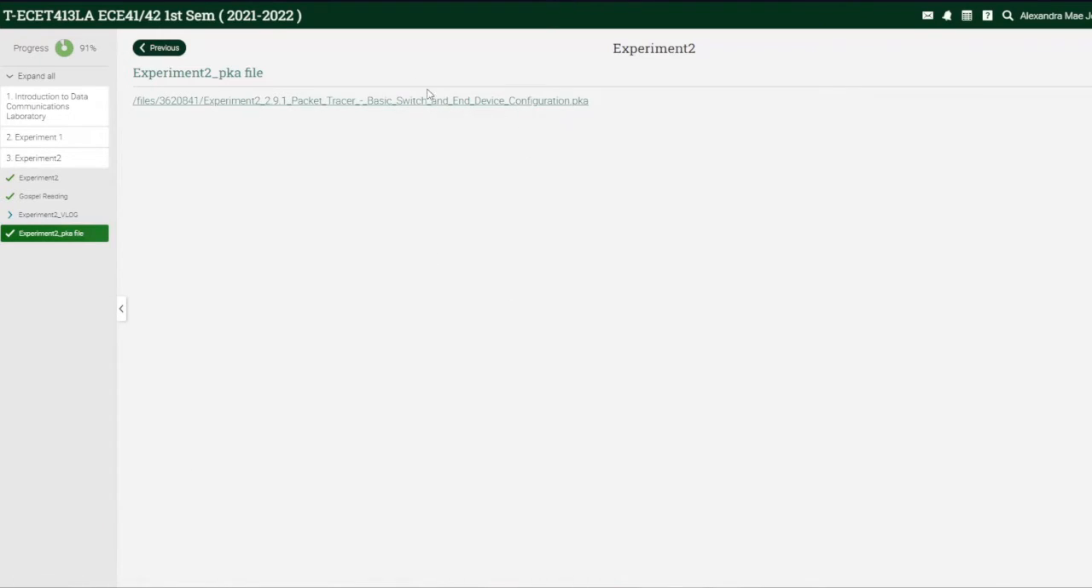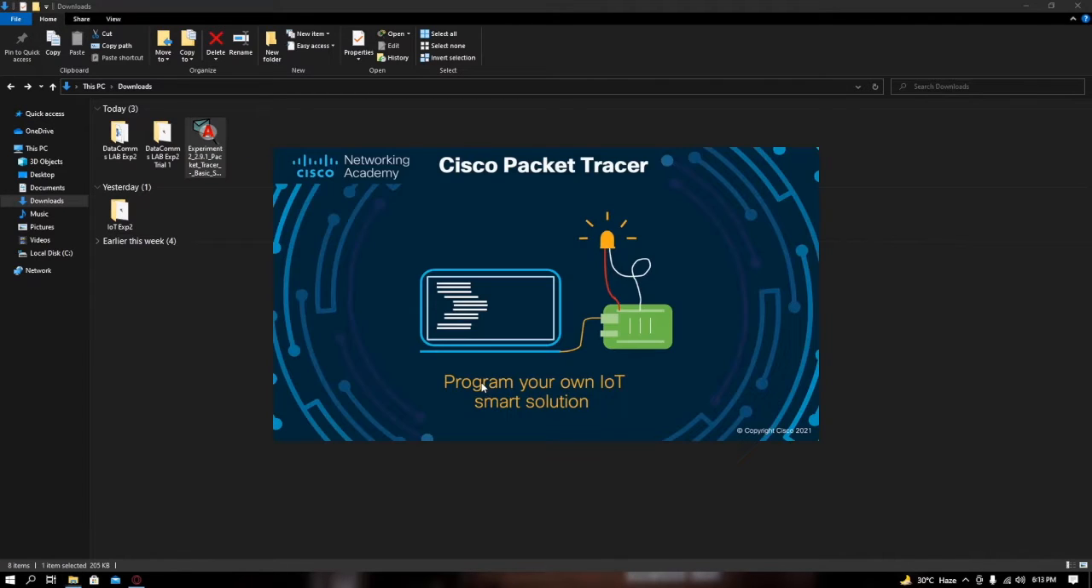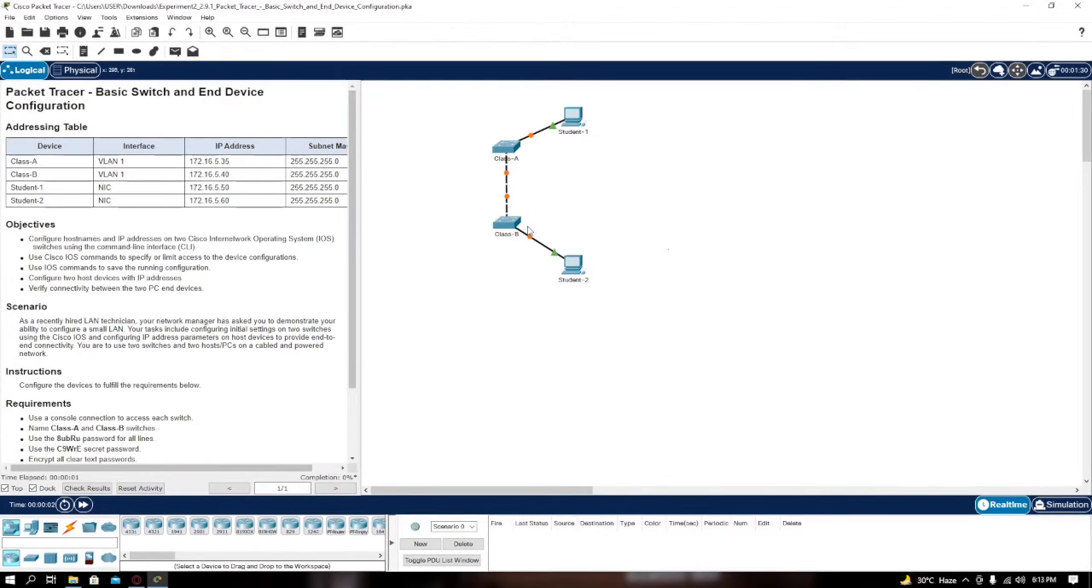So to start the experiment, of course, first we need to download this pka file. So I already downloaded it, and here it is. Let's just open it. It would open the Cisco Packet Tracer, and as you can see here, it opened the experiment itself. So here the title is Packet Tracer basic switch and end device configuration.